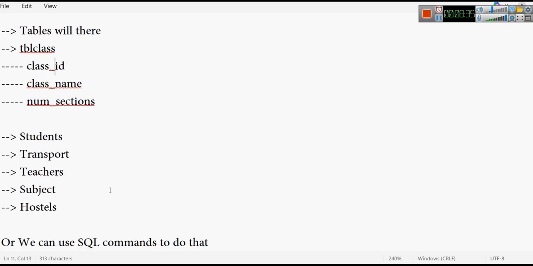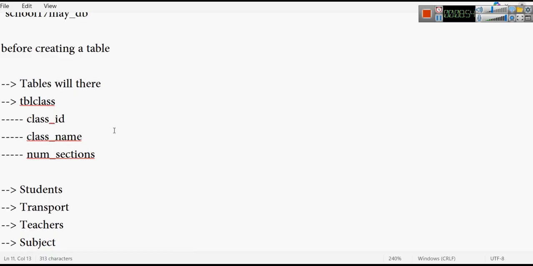This is something I will let you know when it will be an extra effort. But remember, just make it a habit. Don't put spaces in their names. And why, I will explain to you later. But right now, just understand: avoid spaces. So TBL class is my table name, right?